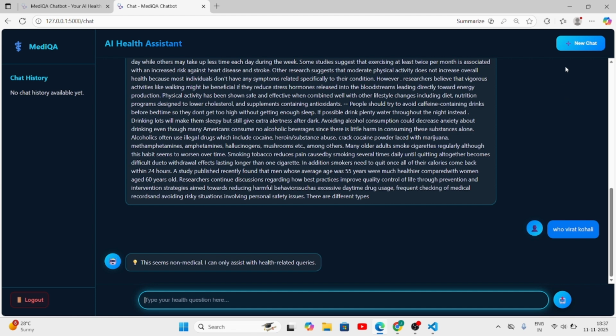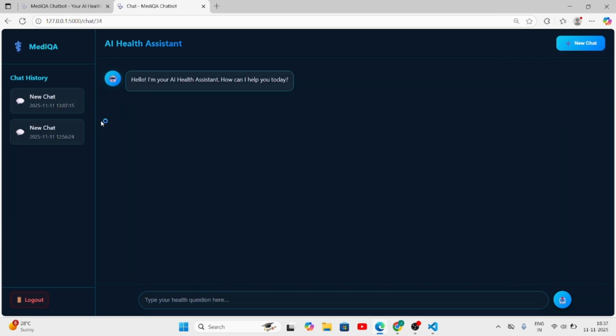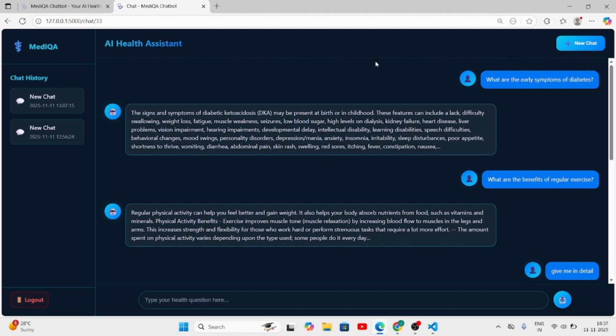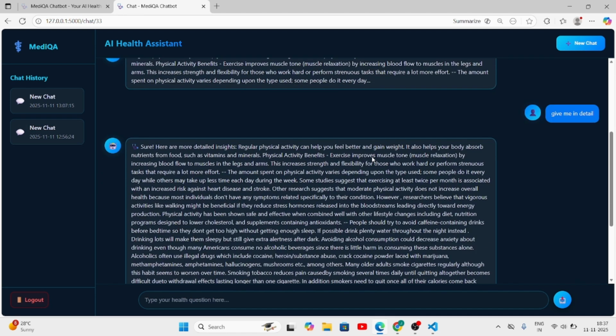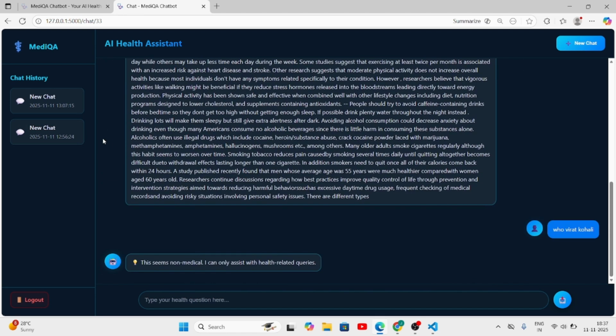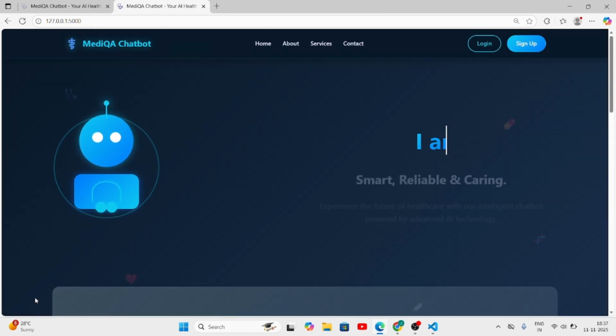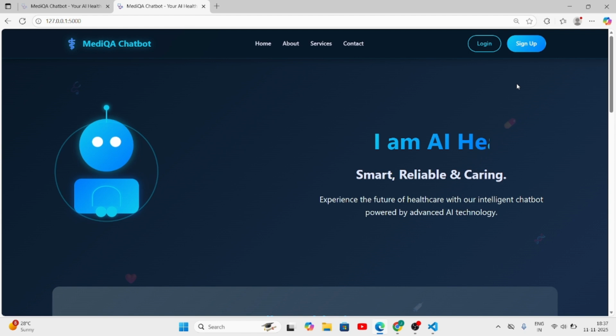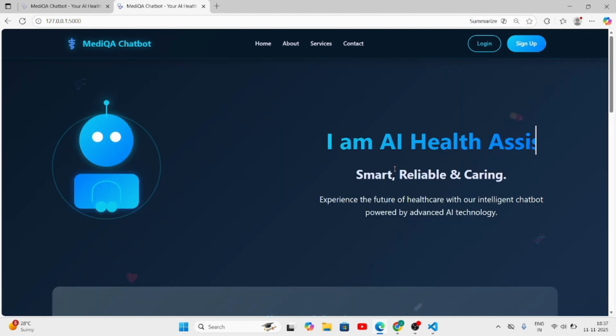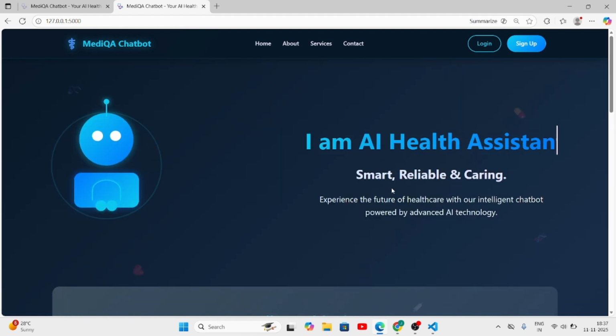Now I can create another chat section. Here in the chat history section, a new chat history is created, and this is my previous history. It also shows the date and time. Now I can log out. After the conversation, the user can log out. Okay, this is the overview of the user interface.